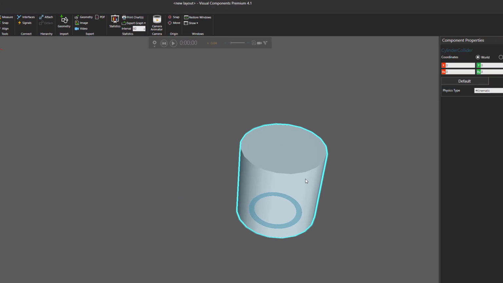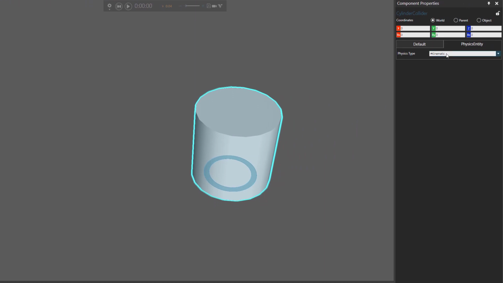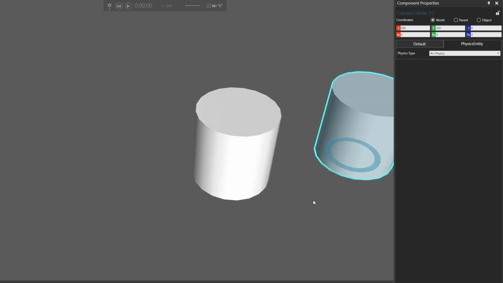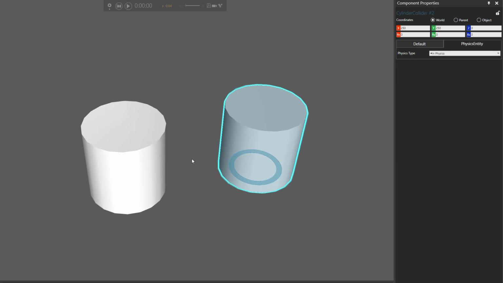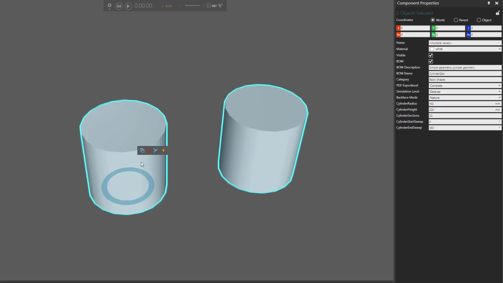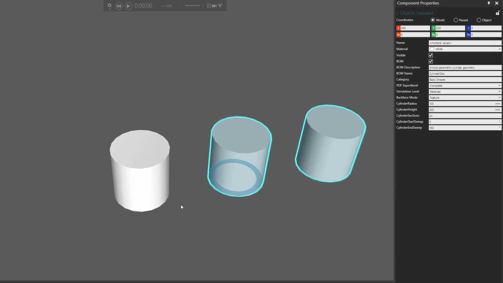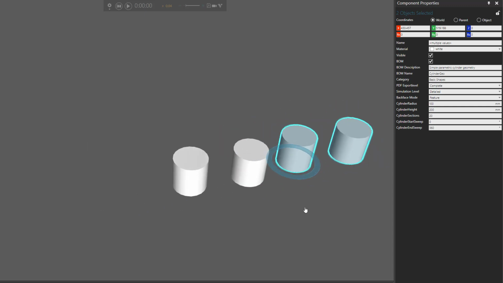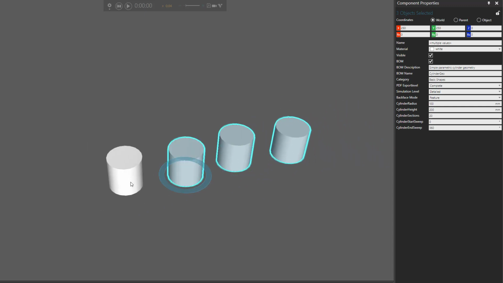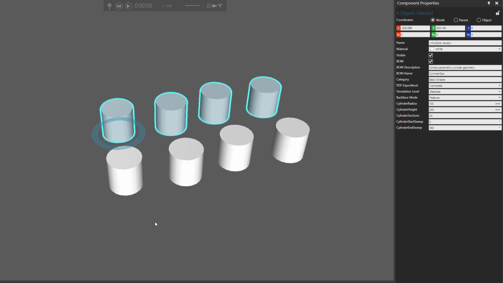With the cylinder selected, I'll go to the Component Properties panel and change its physics type to in physics. I'll then click the component and then use the clone command here on the mini toolbar to quickly copy and paste it. So now I have a pair of 2. I'll add the original component to my selection and clone. So now I have a pair of 4. I'll add the other 2 to my selection and clone them. So now I have a pair of 8 cylinders.